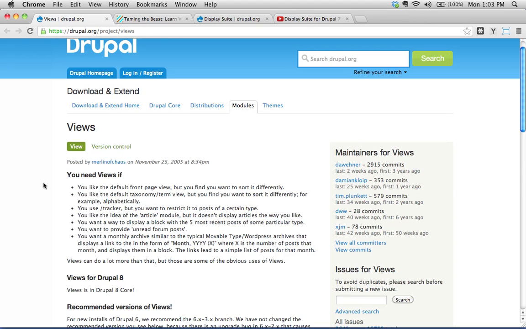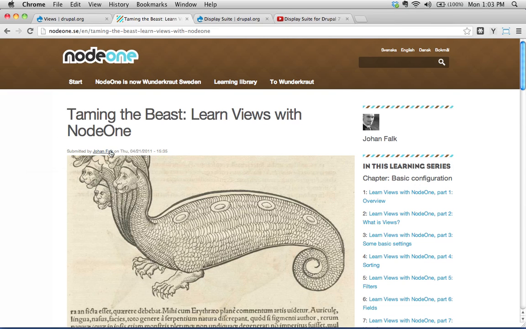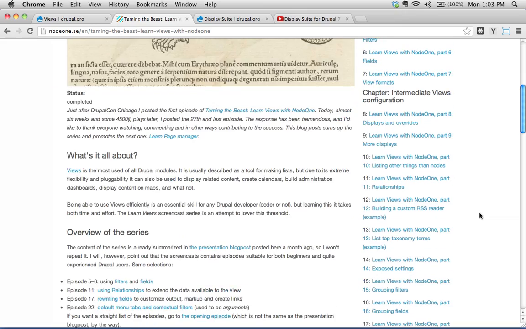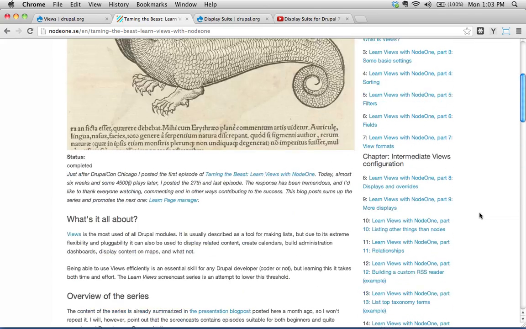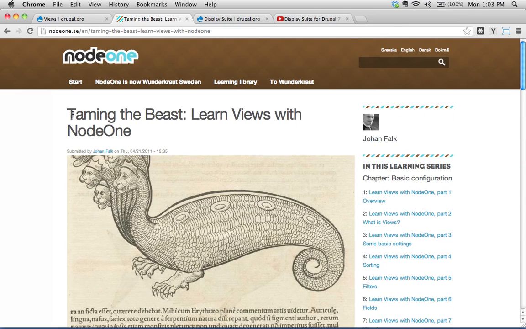It is a big module. I'm not going to lie to you, it's kind of complicated. It took me a while to wrap my head around it. I fully admit I am by no means an expert at using this. I just know enough to do some damage. But someone who is an expert is Johan Falk over at NodeOne, who is just awesome and has created this amazing learning series all about Views. Look at this, these are all screencasts, and he calls it Taming the Beast, Learn Views with NodeOne.